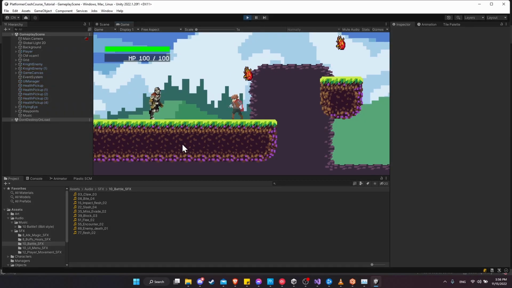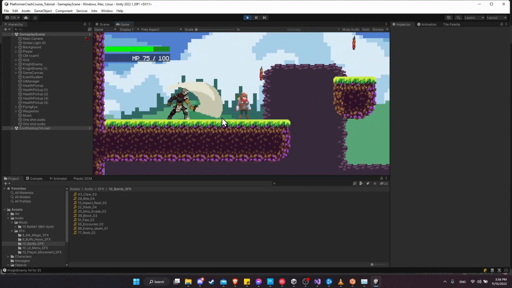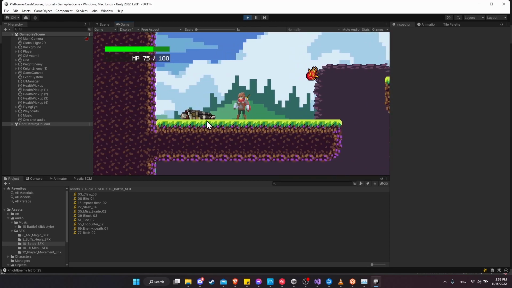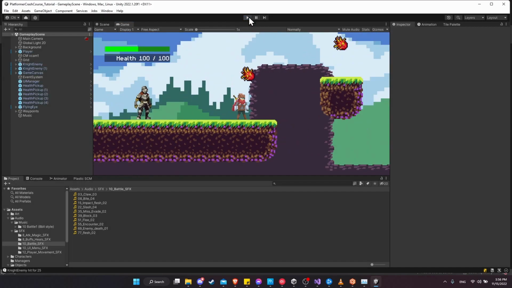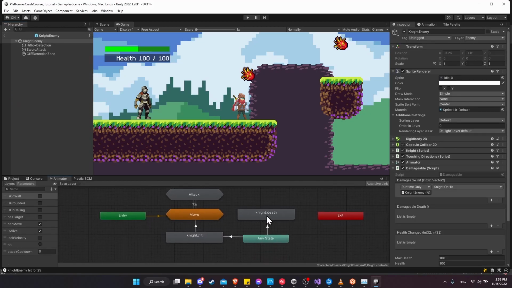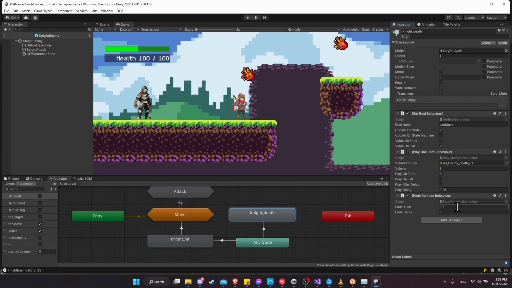Let's hit play, and I'm going to try hitting and killing the knight. So let's take him out. Yep, and you see that he doesn't have the fade on death. So we created the script for that. We just need to make sure that the knight has that. So in the knight's animator, let's go to the death state here, add the behavior, fade, remove behavior, and we could just have fade times 0.5.